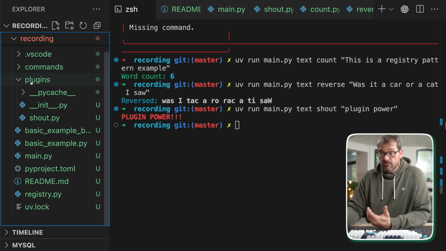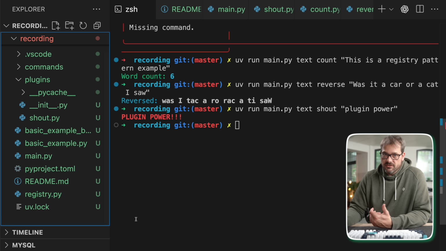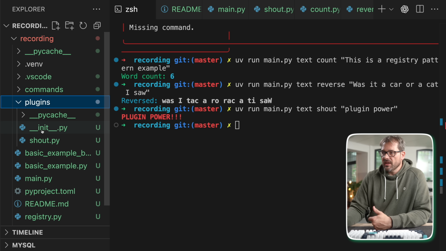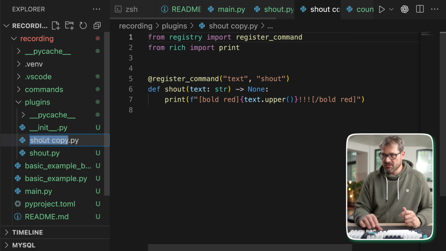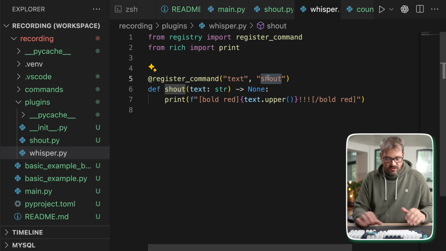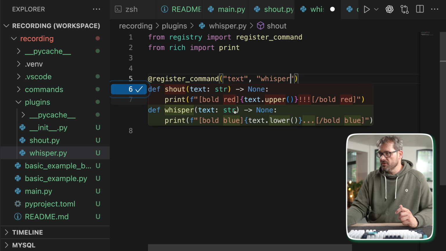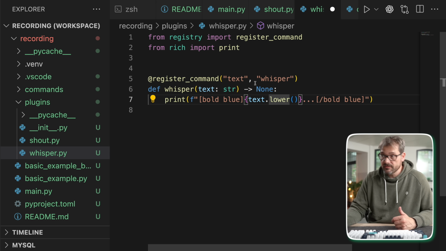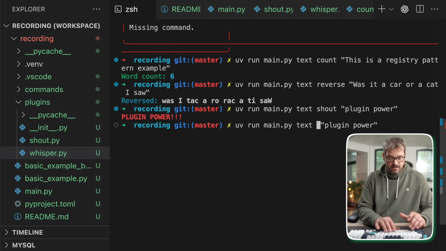Now, to show you that you can actually add commands to this without making any changes in the rest of the code, let me add another plugin. So here, I'm simply going to add a whisper plugin. So I'm going to copy this, call this whisper. And then here, of course, we also need to change the name. And then this is going to be whisper, and apparently that needs to be blue, and we turn text into lowercase. So now I'm not going to shout, but I'm going to whisper.